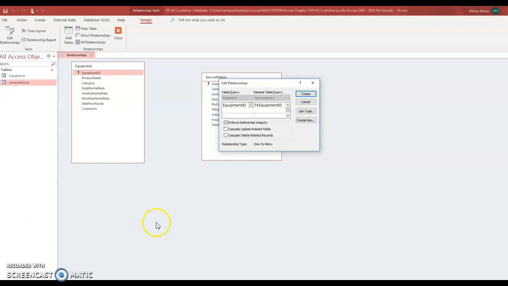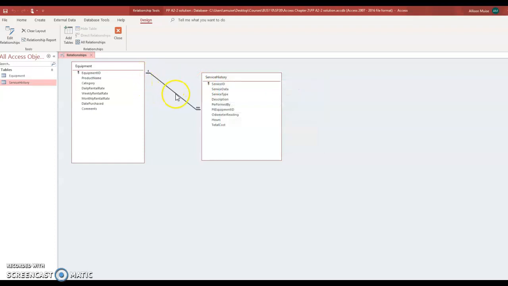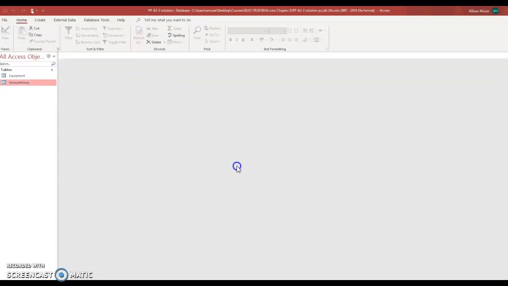And then cascade update related fields. And that's just saying if any fields are updated, it would cascade them. And then we're going to click create. So you'll see that here we have our relationship. It goes from equipment ID all the way down to FK equipment ID. So we've basically created this link between the two. All right, so we're going to hit close. It's going to ask us if we want to save it, and we're going to say yes. So that's good to know. And now we're going to use that information that we had saved earlier.